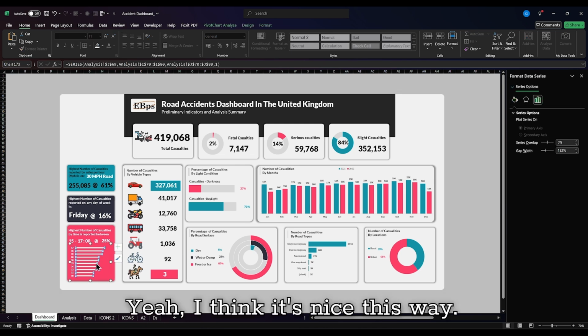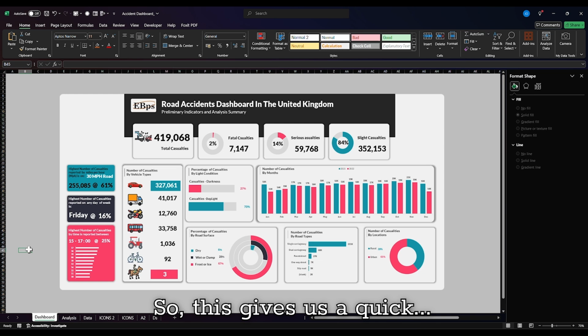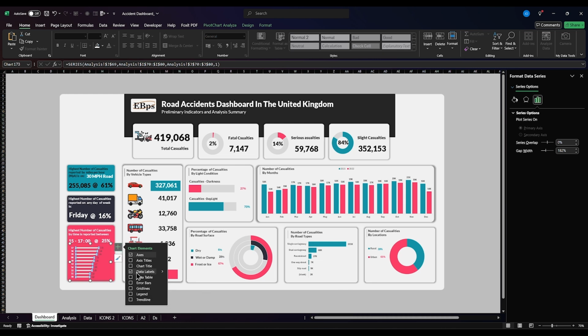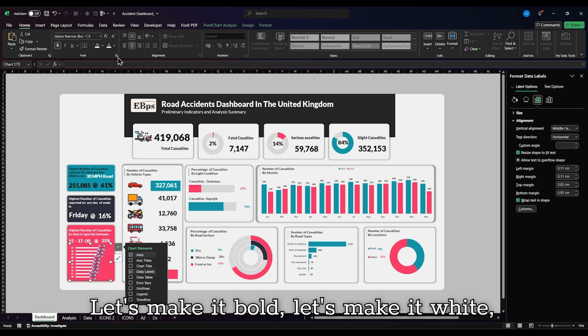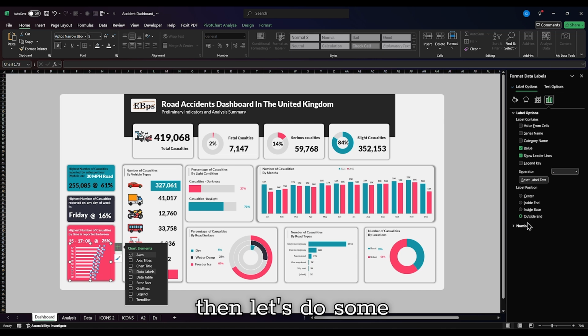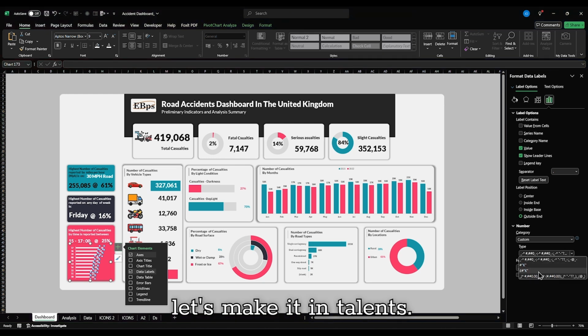Yeah, I think it's nice this way. So this gives us a quick view. Okay, let's put the data label there. Let's make it bold. Let's make it white. Then let's do some formatting: numbers, custom. Then let's make it in thousands.